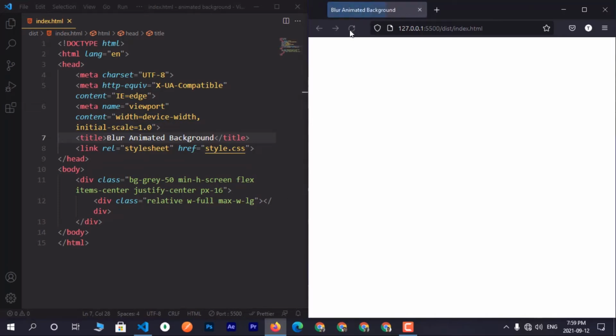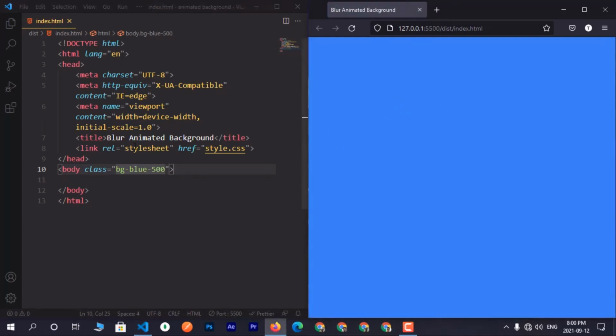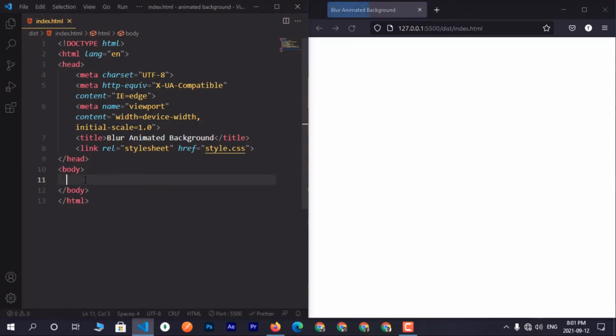And over here I just cut it out. Then I want to pick something in the body itself, class of bg-blue-500. Oh yeah, it's working. Okay guys, it's working. So this is how it works. It gives you cool, colorful ways of designing pages. Sorry for the inconvenience.